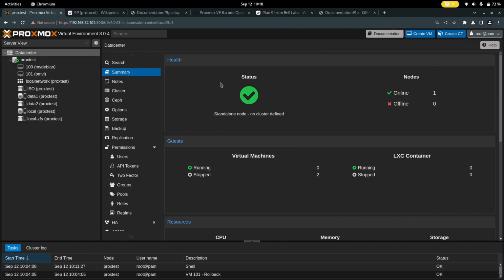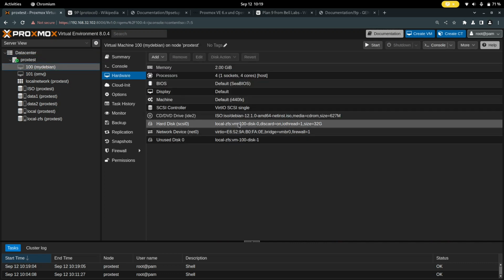Okay, so now you know the history, but what are we trying to achieve? What can this protocol give us? So as you can see, I have two virtual machines here. Both of these have a virtual disk. What that means is this disk is actually a large 32 GB file stored on the ZFS file system in my Proxmox instance.